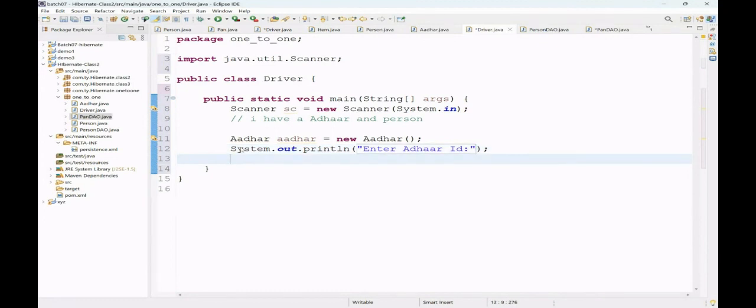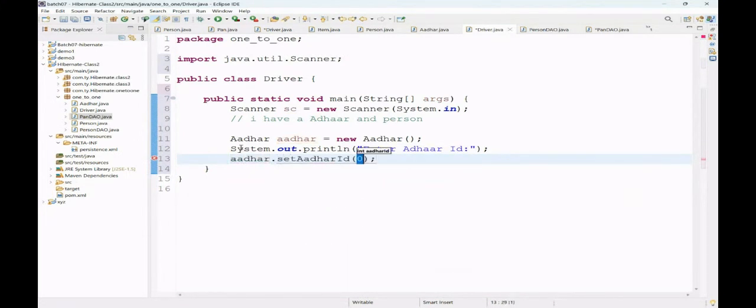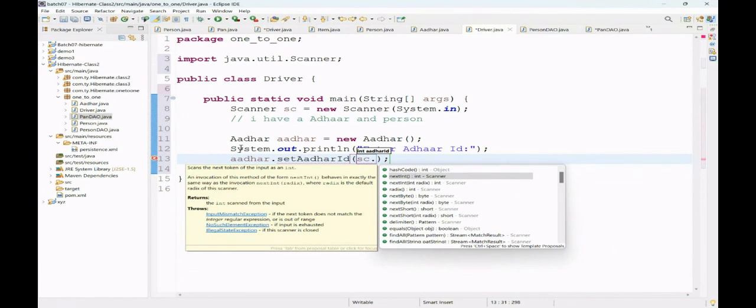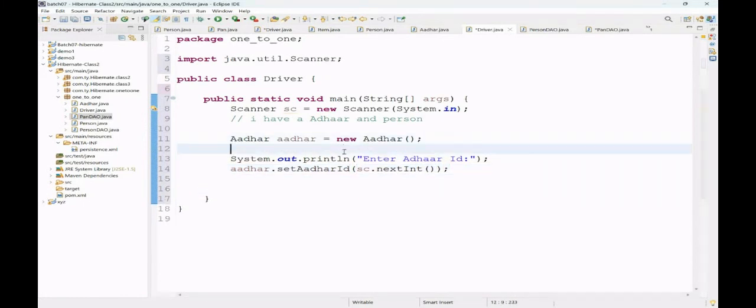Okay, then I'll just call my Aadhaar object, and it has a set Aadhaar ID method. Inside this, I'll be accepting the value. Next int. Okay, it is of integer type, and I will be accepting an integer data.